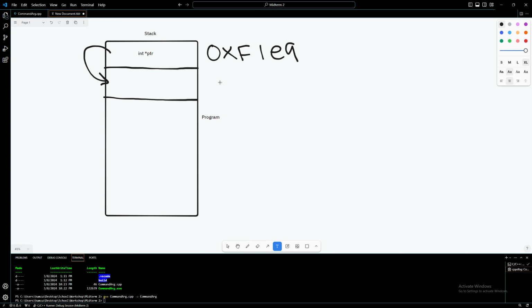And this, let's say, is 0xF1E56 or 52. Okay? That's our pointer right there. So what's in here? This is called a garbage number. You're going to find out that when you point to a random place in memory, you're going to find just some number. Like, I don't even know. It's just a random number.